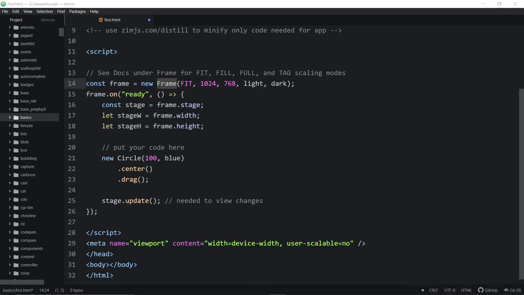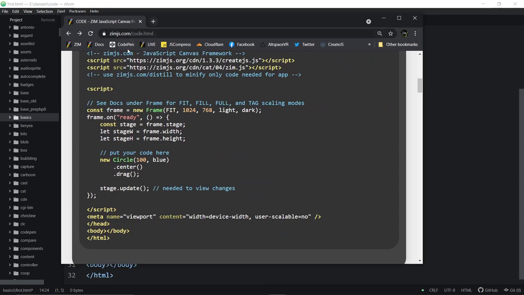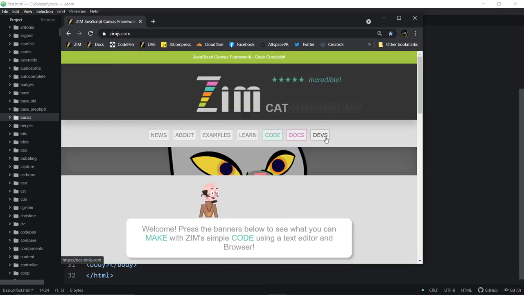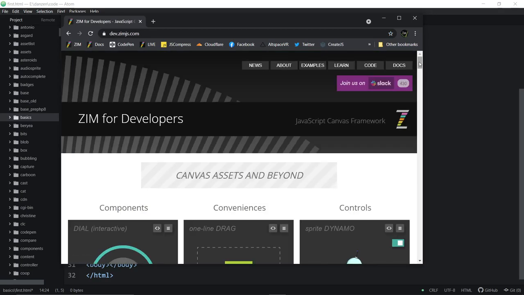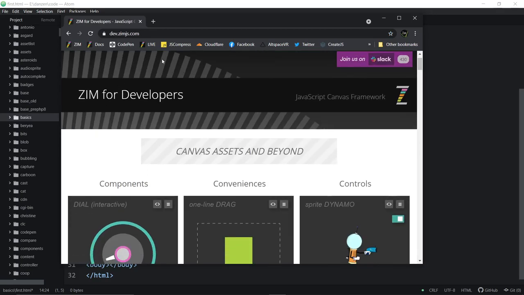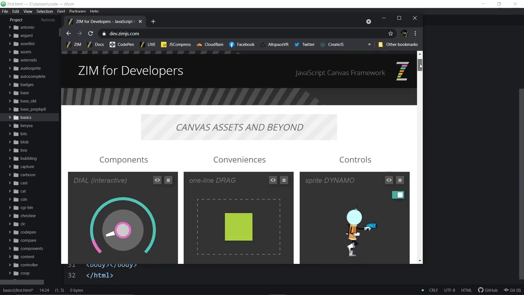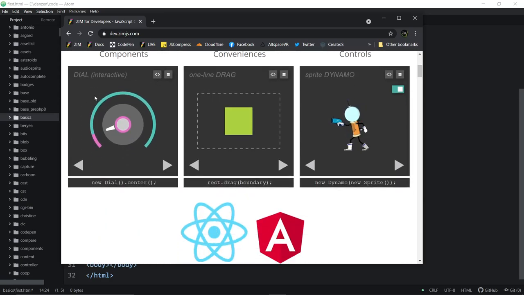So we'll just pop on over to there for a second. So back in ZIM, right there is devs on the end there. So ZIM can be used by developers. This top is ZIM. The rest of the page is HTML, except these things are ZIM too. So there's a ZIM dial embedded in HTML. Here's a sprite that's walking around embedded in HTML.